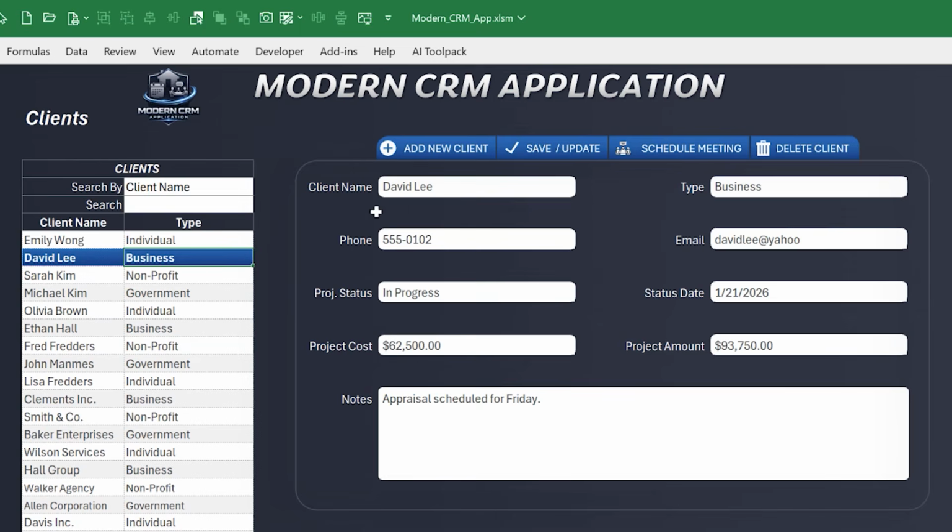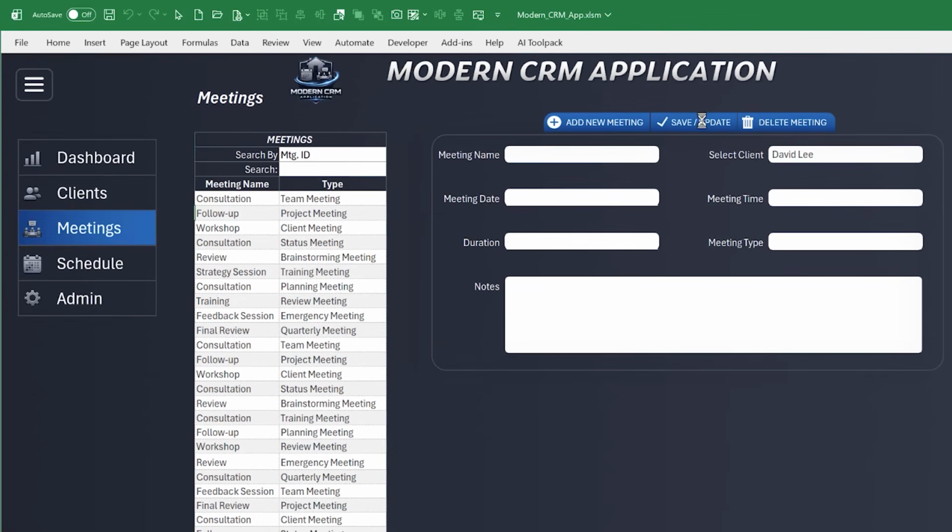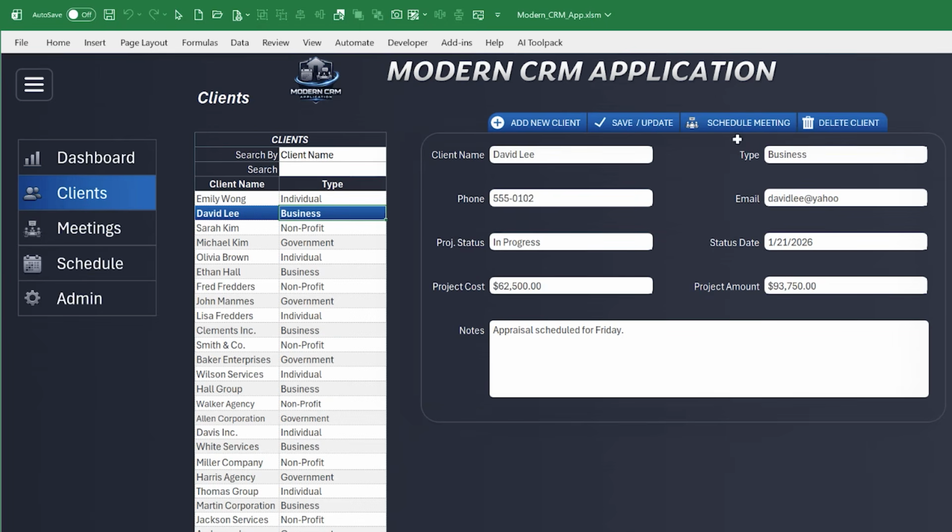We can select an existing and save or update that. We can schedule a meeting with that client. It's going to go over to the meetings. And we can also delete the client. So we have multiple features on this individual client.